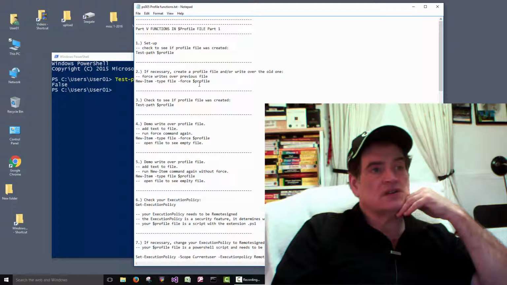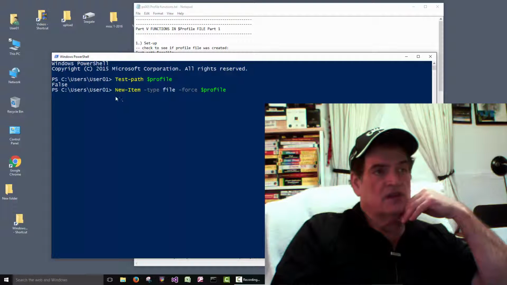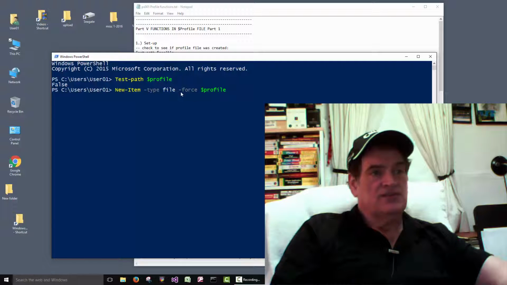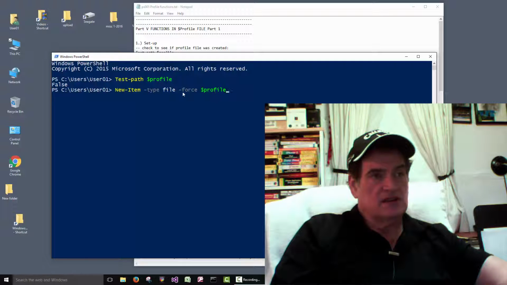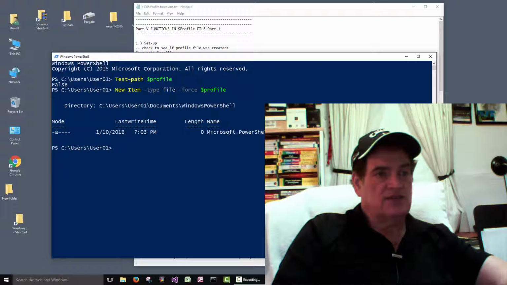Okay, so this line here creates a profile file. So we're going to create a new item, type, it's a file, it's just a notepad file, and the name of the file is $profile. Now this is a fancy name, it's got this $ sign here. Don't let that mess you up. This force will overwrite the file if you have previously created one. So let's see, we'll hit the enter key. See here, it created the file.